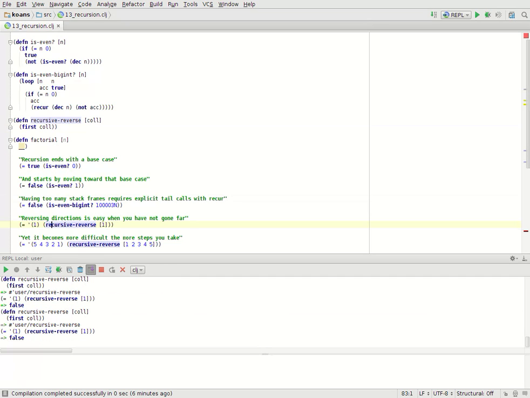How is that false? Oops. All right. Yeah, because 1 on its own is not the same as 1 in a list. So if we stick our 1 in a vector, evaluate that. Now it's true. Great. So we solved the trivial case. A list with a single item can be reversed by returning the same list. But it gets more difficult the more steps you take.